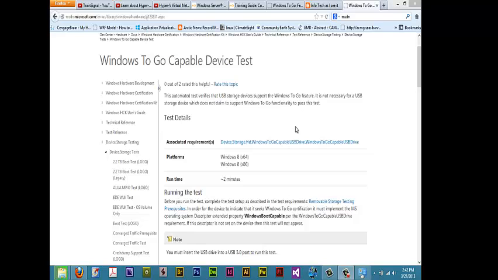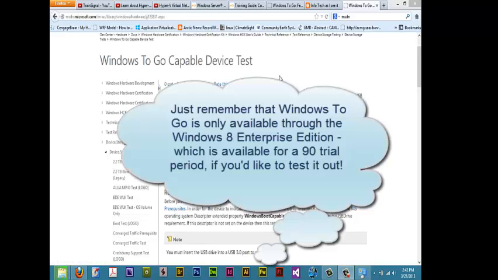And like I said, it also has the option to be encrypted with BitLocker if you so choose. And that is one of my favorite features of Windows 8.